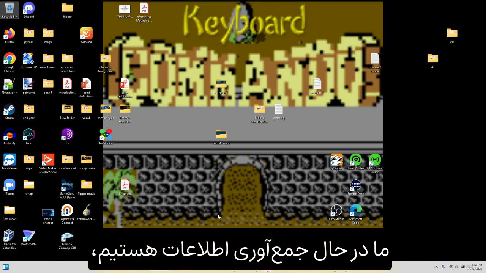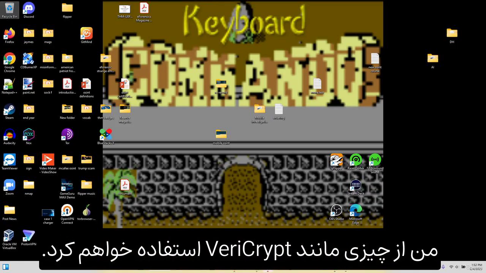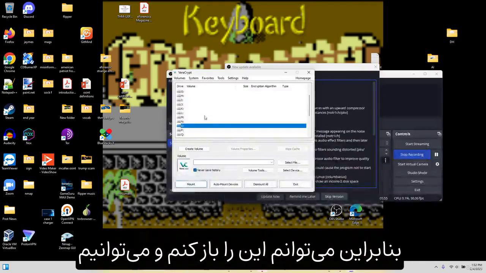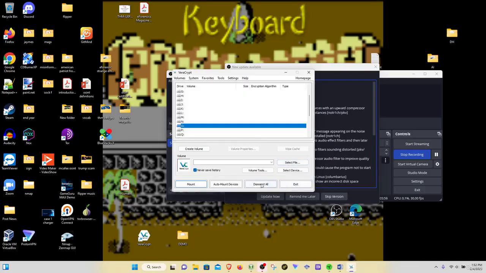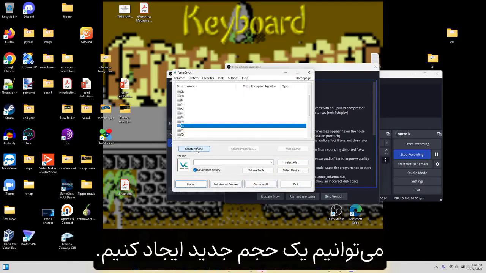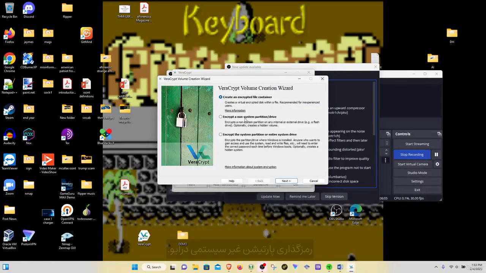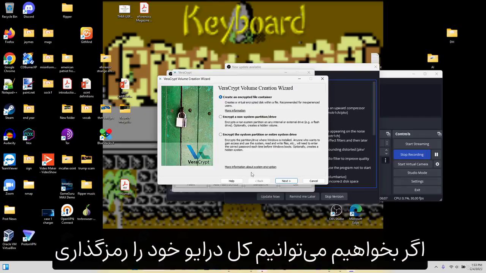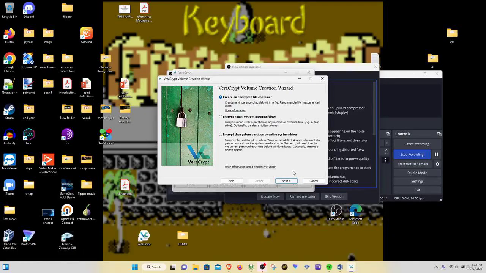we're collecting information, we're collecting evidence, and I want to make sure that it's secure, I'm going to use something like VeraCrypt. So I could open this up and we can encrypt different volumes here. Now we can go in here, we can create a new volume, encrypt file or container, encrypt non-system partition drive. We can encrypt our entire drive if we want to. I'm just going to do encrypt a file container.